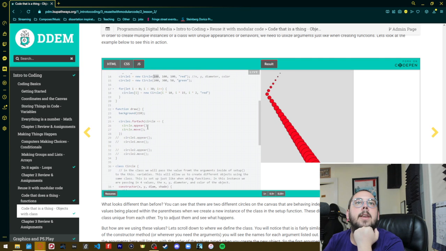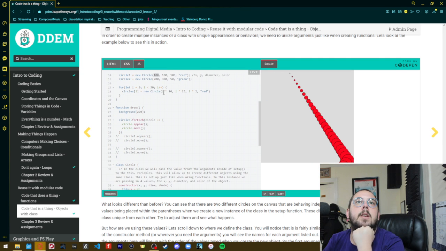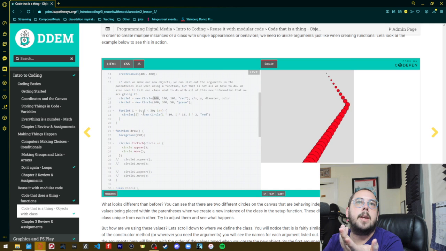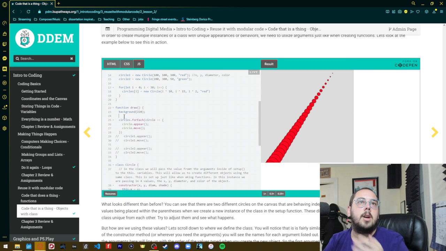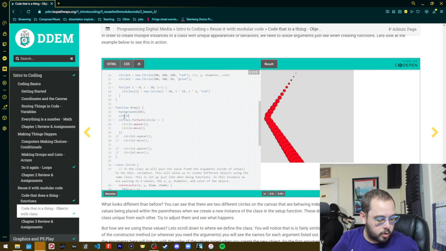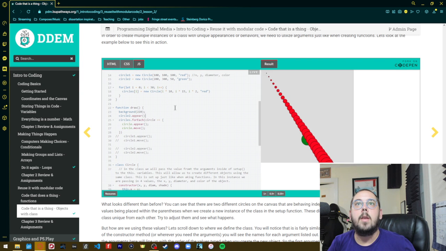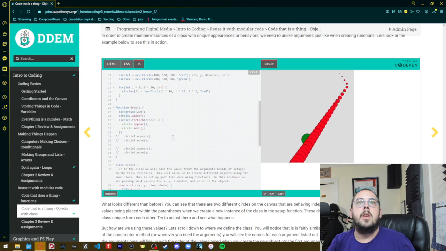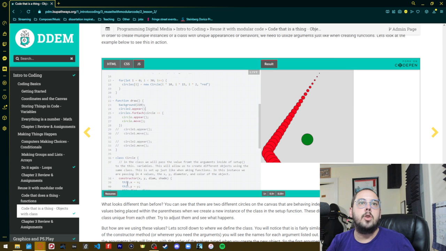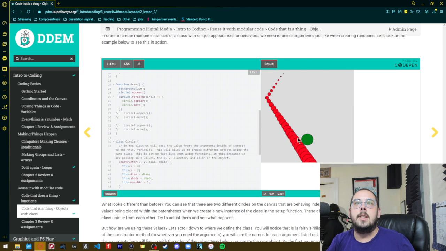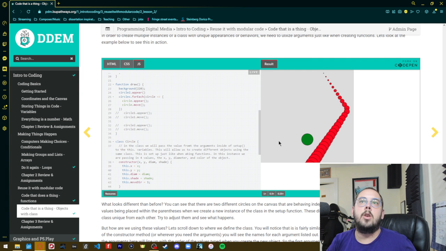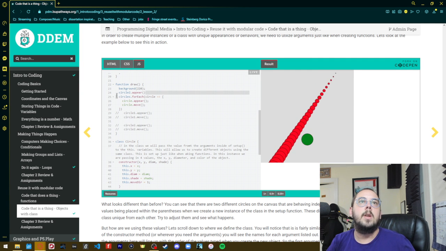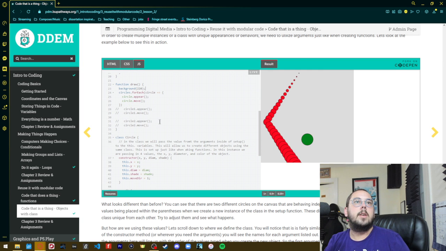And we've got a few things happening here. Because these arguments can all be unique and can change how each one appears, maybe I wanted to, in my draw function, call circle 2 dot appear. There's that green circle, and it's just chilling there. But it's still a part of the circle class. It can do all the things the other circles can. It's uniquely green. It's just sitting there, but it could bounce around. It depends on what you want it to do. So I'll get rid of that.